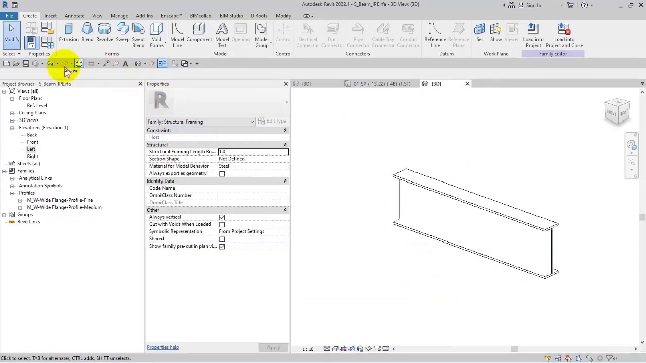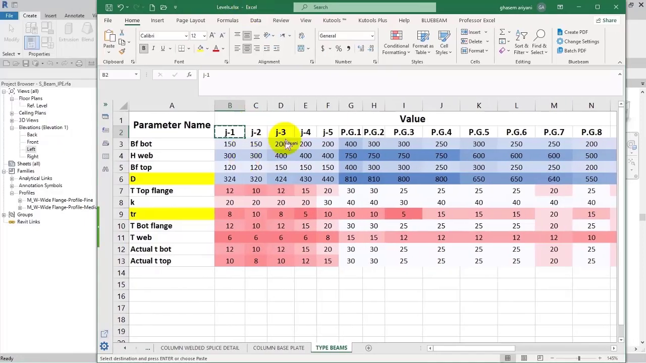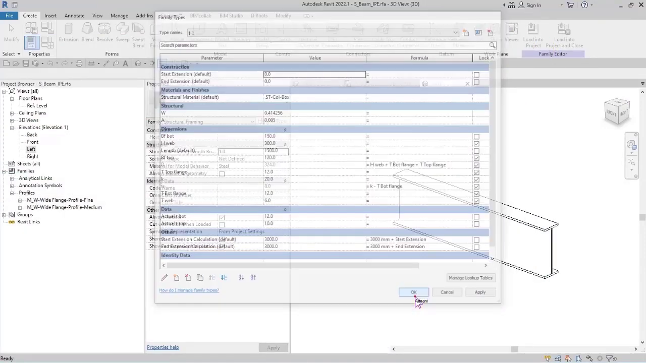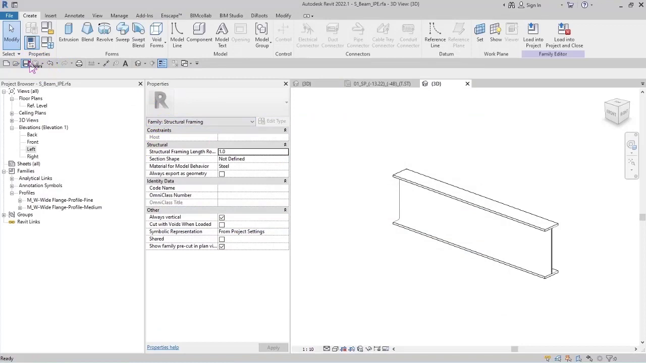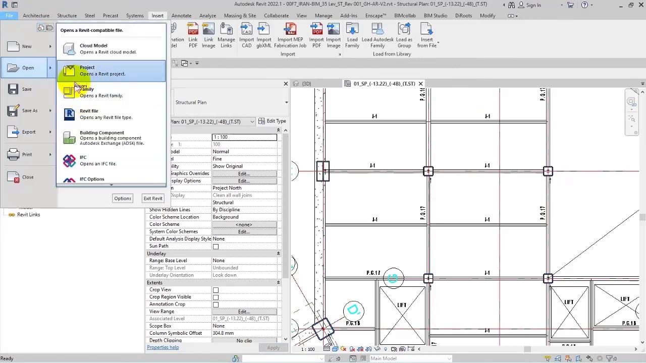So I'll go to the next one from here, and I will make a new one, and then I will add the measurements of the next one and the next one and the next one till the end. So we'll make all these measurements so we can draw the beams in the project. So here I will press OK on this, and I will save it, and I will open the completed version here so you can see, and a new family.